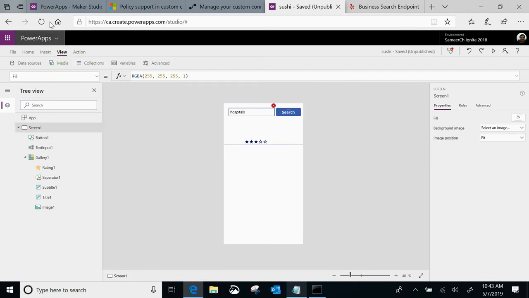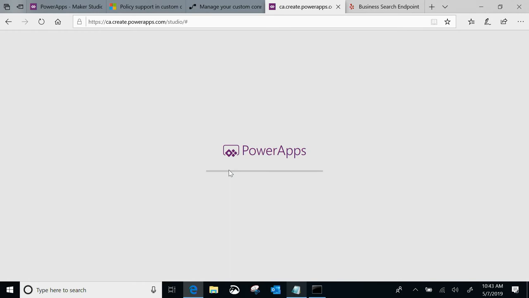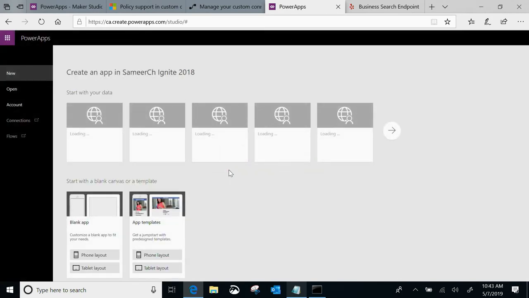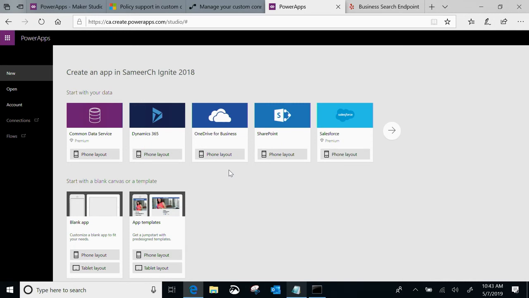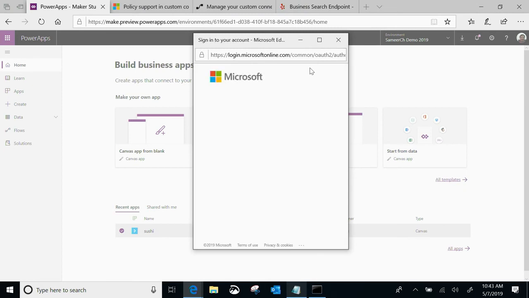Okay, so maybe it has expired. The session has expired. But what it's going to do is call that API, get the result, and display it in that gallery. Okay, so this is the reason why it's not working. So let's try re-editing this one. Yeah, this is the reason, sign in required. So I've kept this window open for a long time.